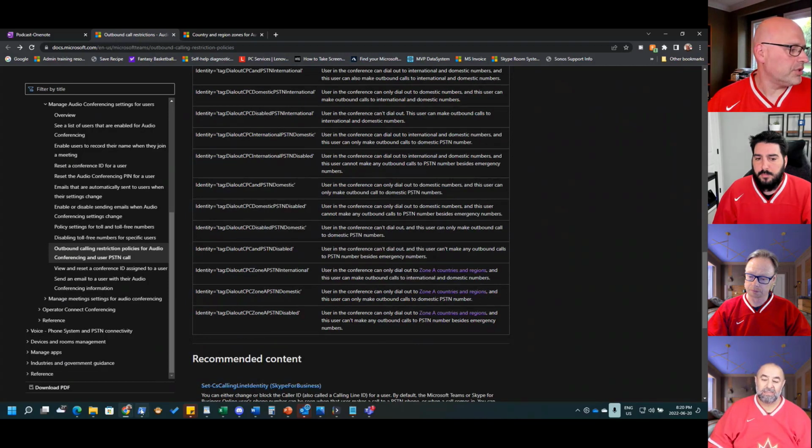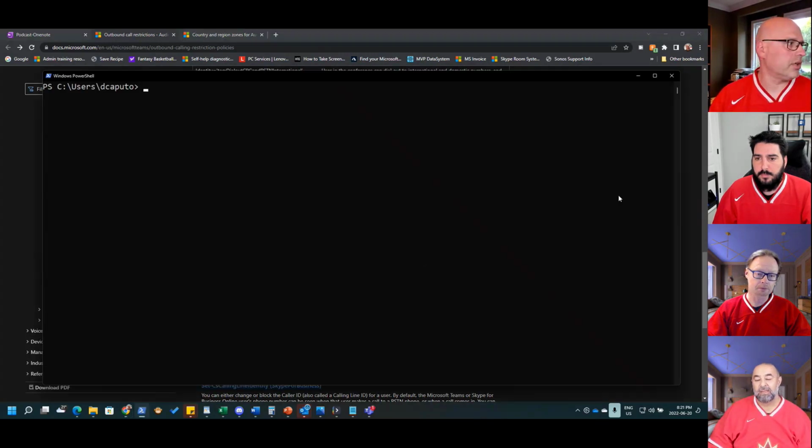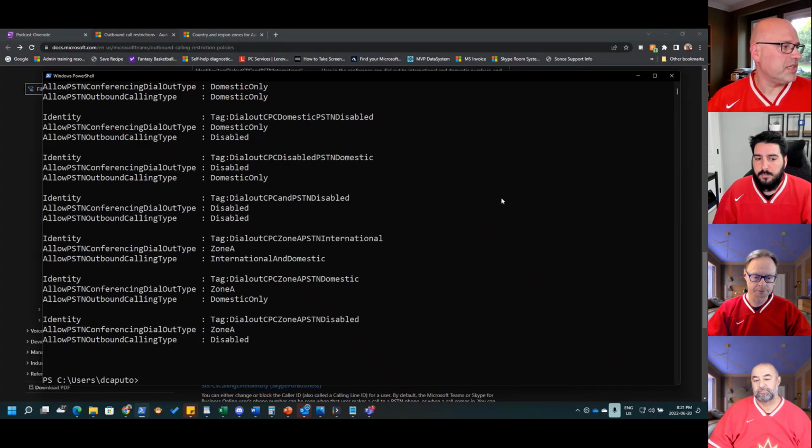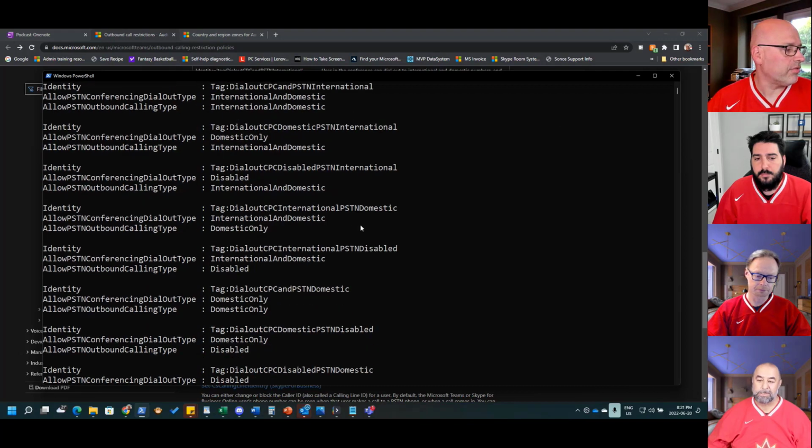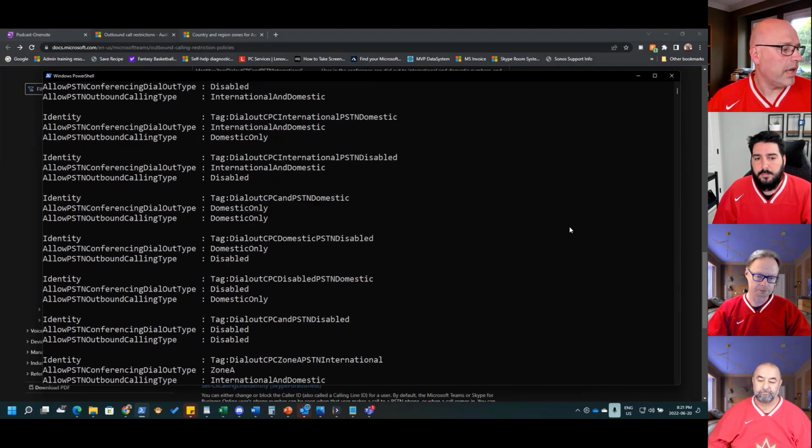I can quickly show you in PowerShell here, you can get a list of these same policies. And you can see all the different policies that were listed in the docs behind me. If I scroll up, you can see the global policy in my tenant, and this is all tenant defaults, will be international and domestic. So if I wanted to restrict a user, for example, just to be able to make domestic calls within Canada, then I could scroll down and find the domestic only policy and apply that.